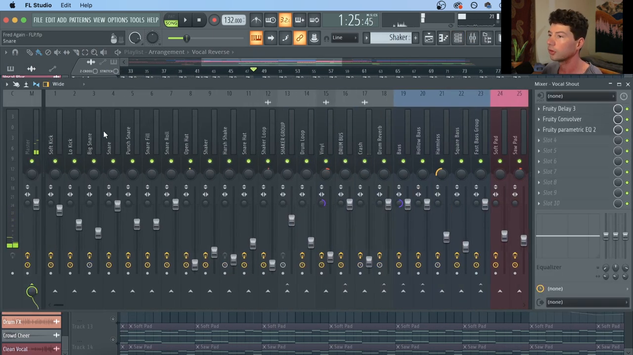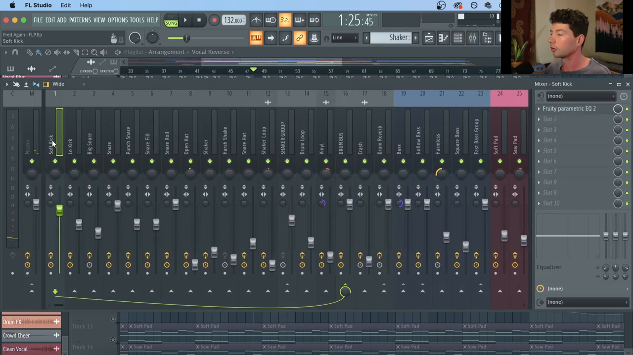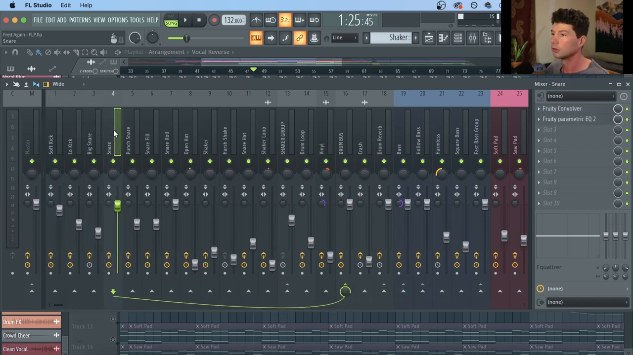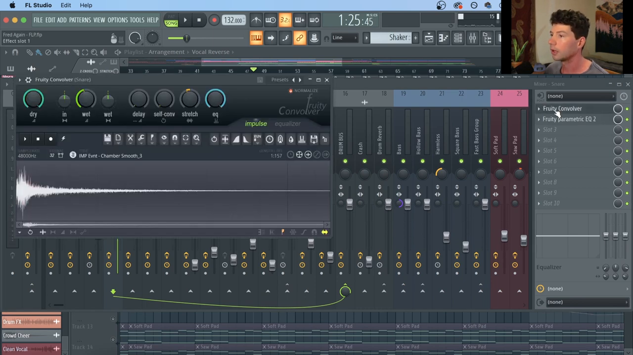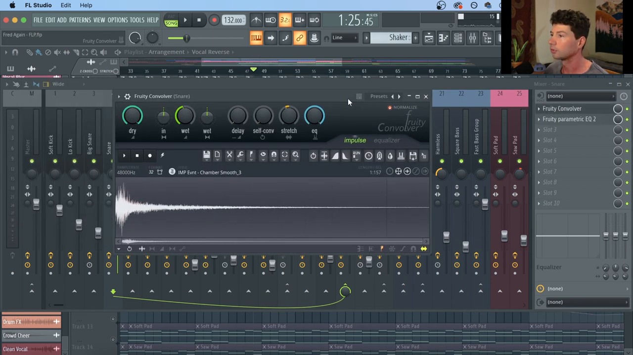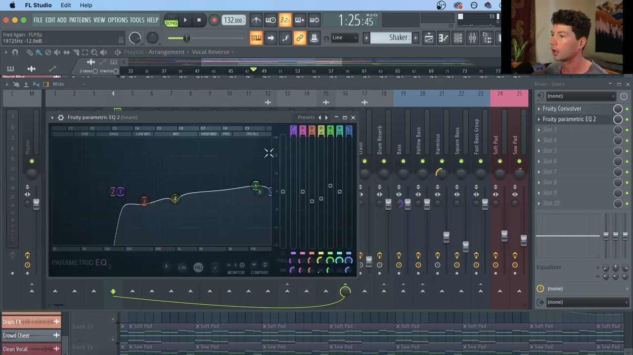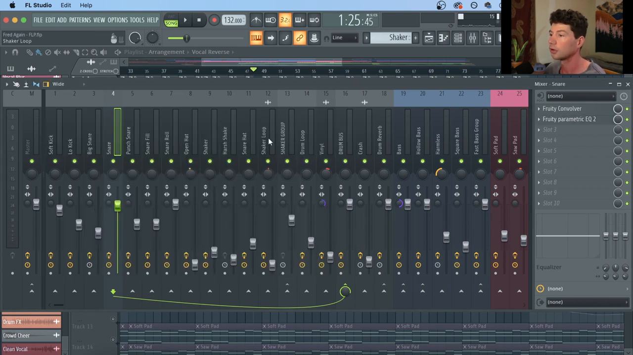Cool. In terms of the processing, you'll find if you open the project, most of the drums are kept pretty dry. They're all transparent to the original samples that I used. I mainly just added some reverbs here and there just to give them a bit extra space, and a lot of subtractive EQ just to take out the frequencies I didn't want, mainly in the low end.